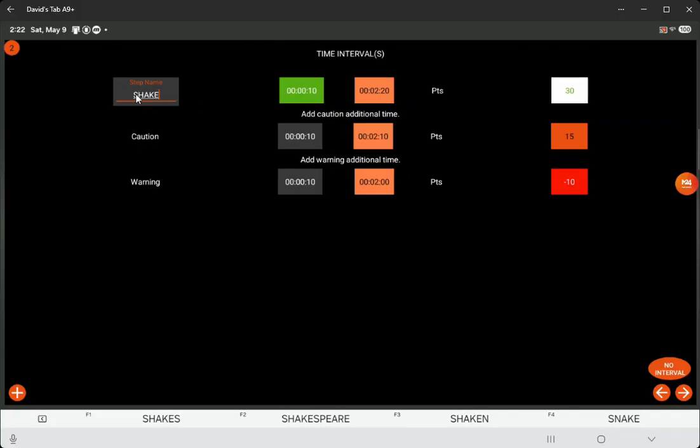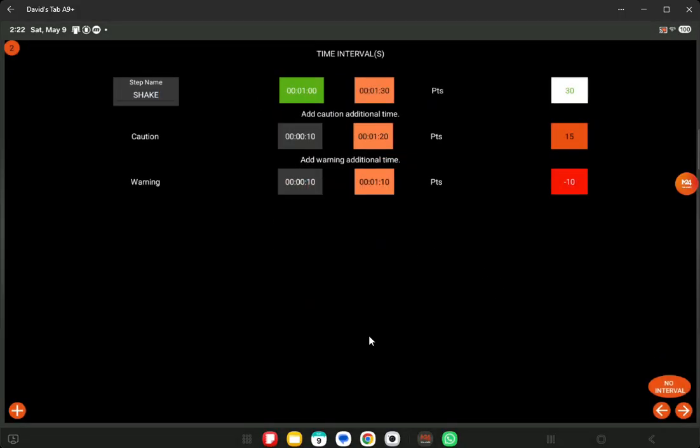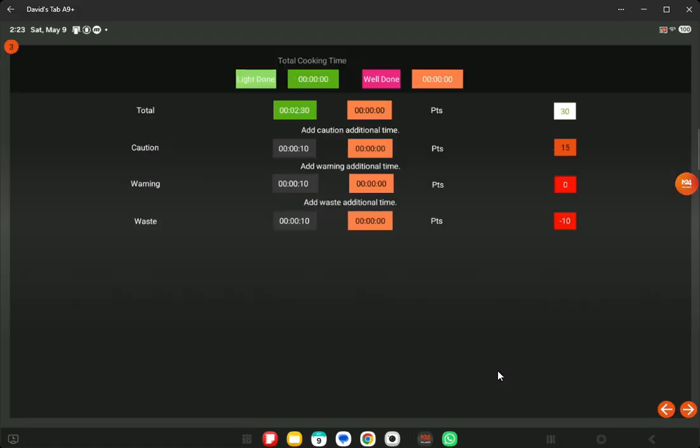So if the 2 minutes and 30 seconds is the cook, I probably want them to give that basket a shake about a minute in. And we'll just leave this all just the way it comes. And we'll have no light done or well done on this item. Doesn't really apply because they'll melt out. You want them to be cooked all the way. This is something that has a specific cook.